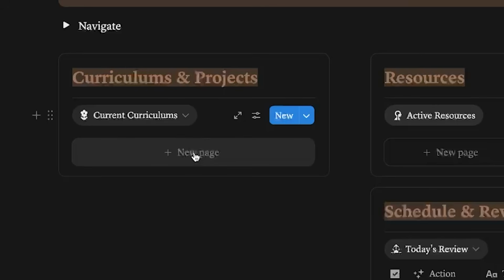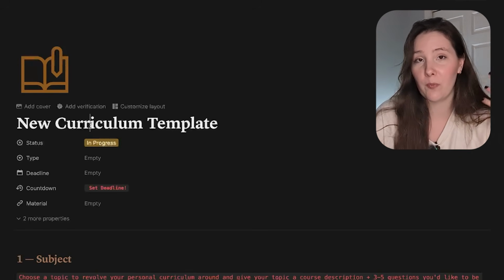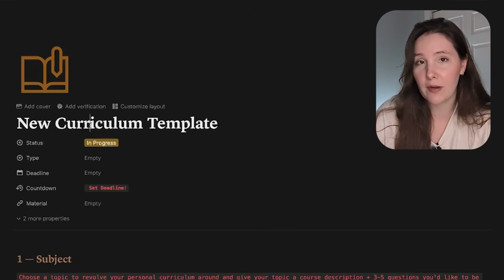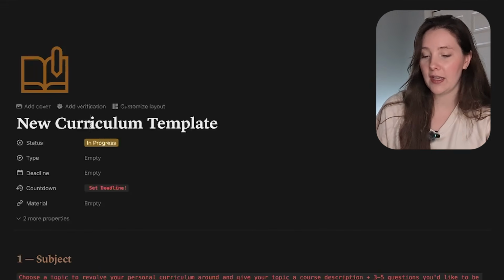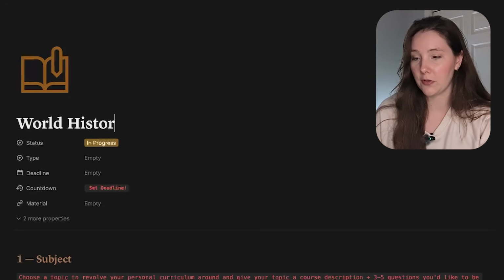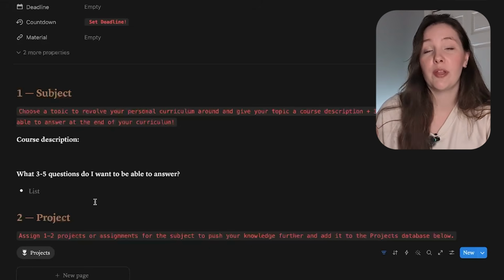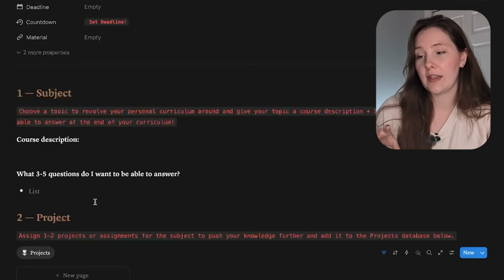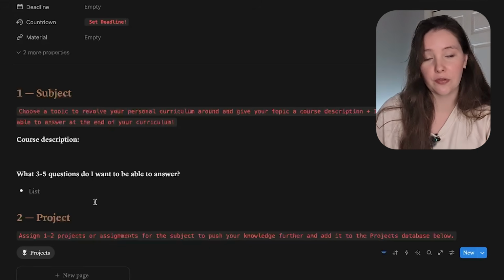So to get started with this template, all I would do is add a new page under the curriculums and projects section. And I would start by creating a curriculum around whatever topic I wanted to learn. So for today, I am going to create a curriculum around world history. So we'll call this the world history curriculum. And on this page, a default template will be applied that includes 4 steps to guide me through the process of creating a personal curriculum.